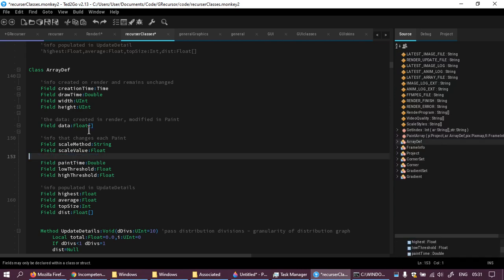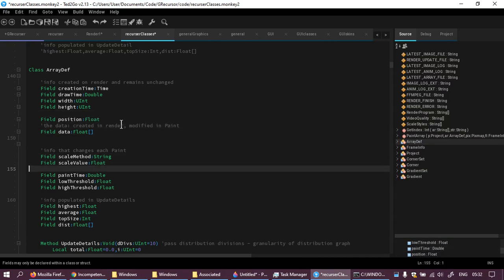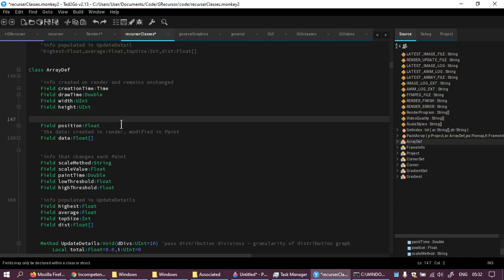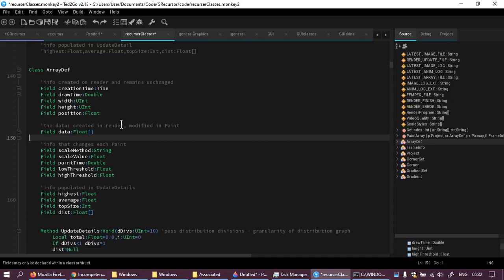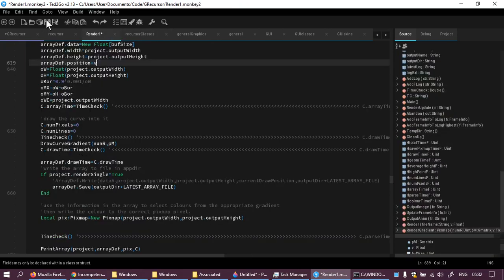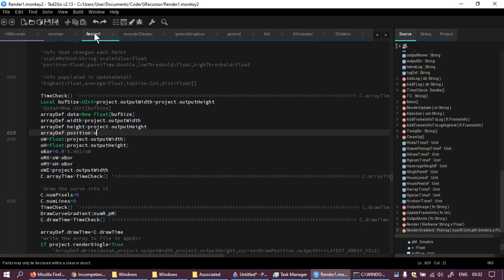Okay, well actually, I'll just move it in here. Nah, it's not really modified in paint, is it? Nah, where is it? That's like another set, that's no good. It does remain unchanged, but then I change it, but bugger it. That's the way it's going to be, because technically it is set in render and unchanged by paint. So the heck with it. What else did I say? Draw time and creation time. Draw time I set here.